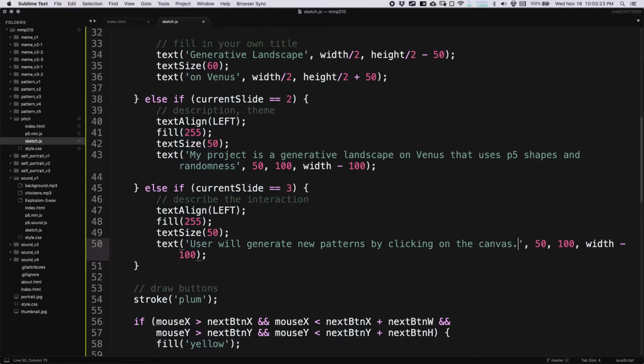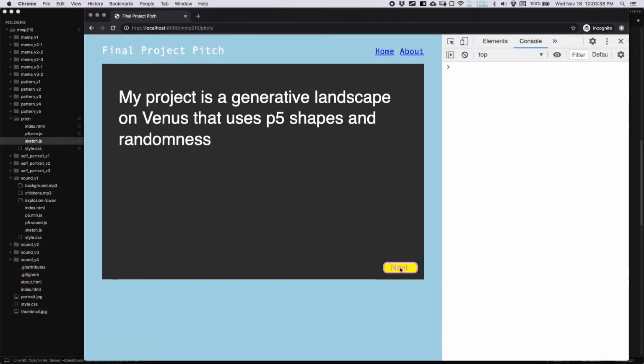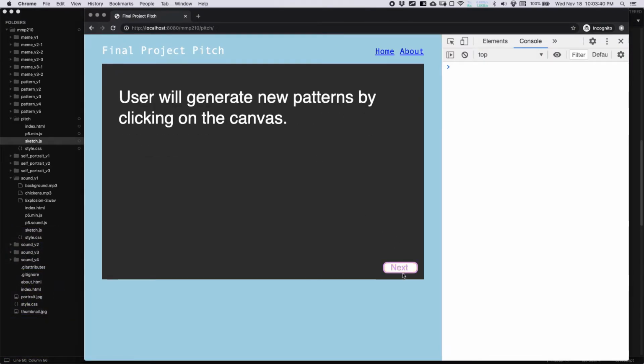You could also add a button. You could have mouse X, mouse Y. There's a lot of different ways that you can interact. We've gone over a bunch of them this semester. However you plan the user to interact, I think the rest of this stuff can stay the same. The main thing here is just changing this text. Okay, so that looks good.